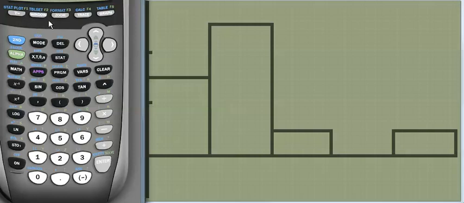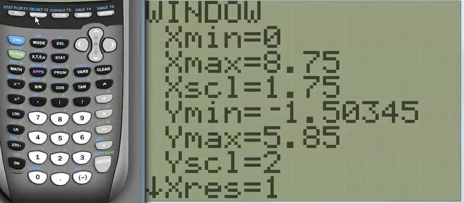So I'm going to go to the window. It's the second button from the left at the top here. And I want to start at 0. I want to pick an X max. Because I'm stepping up 0, 1, 2, 3, so on and so forth, I'm stepping up by 1 every time. I need to make my X max bigger than my actual largest value. My largest value is 7, so I need to go 1 beyond that so that it will display the bars.